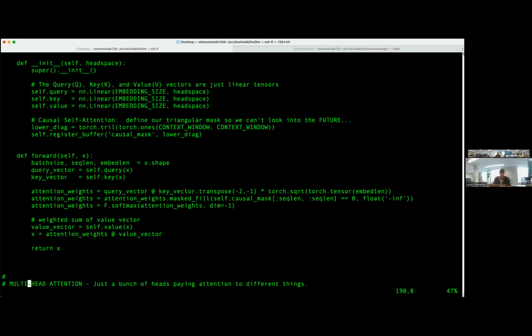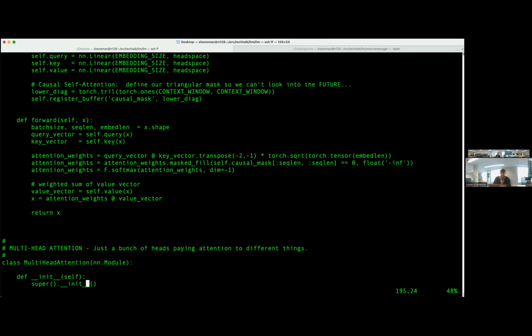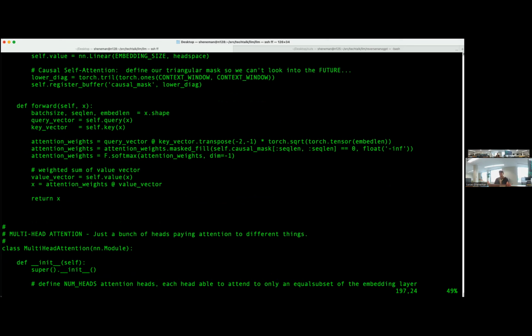Then the forward part, so this is how it gets trained here. This is just multiplying the query vector by the transpose of the key vector, normalizing it by the square root of the size of the embedding vector. We calculate our attention weights using our causal mask, like I just defined. We get probabilities by applying a softmax, and the result of this is your attention weights. Again, it's a weighted list of what any particular token needs to be paying attention to relative to its context window.